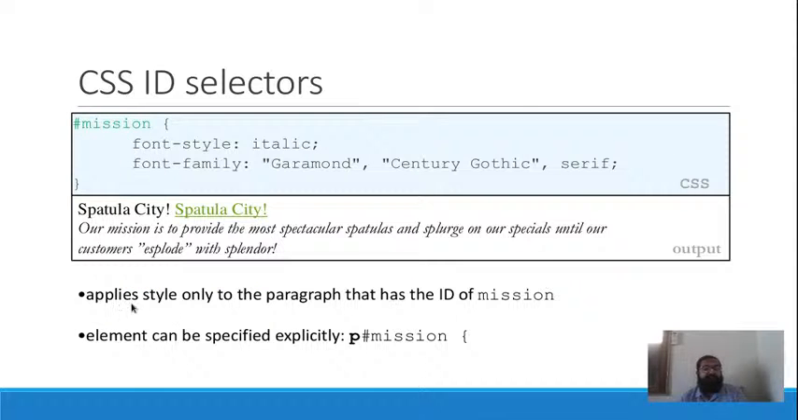This applies style only to the paragraph that has the id of mission, and the element can be specified explicitly like p#mission. So you can specify it as p#mission, and this particular CSS will be applicable only for a p tag which has the id mission. You can also have another tag which contains the mission. Say for example, in another HTML file, in any single HTML file you can use it only once.